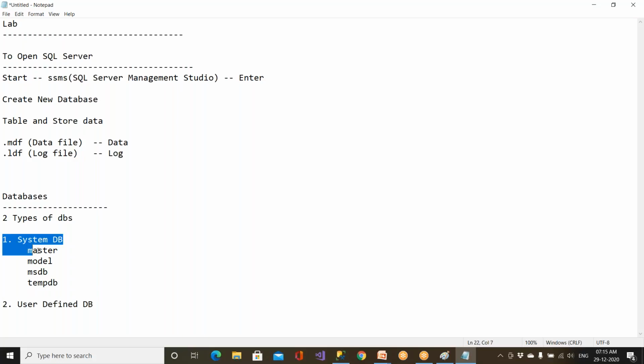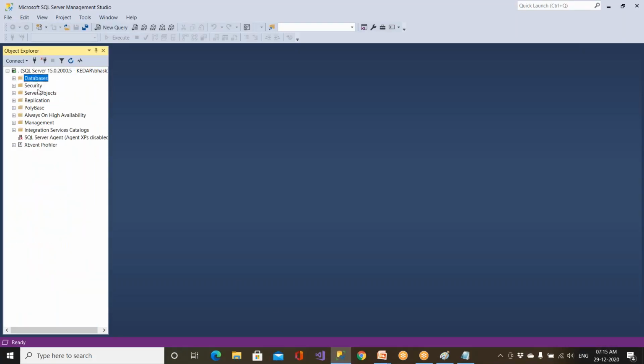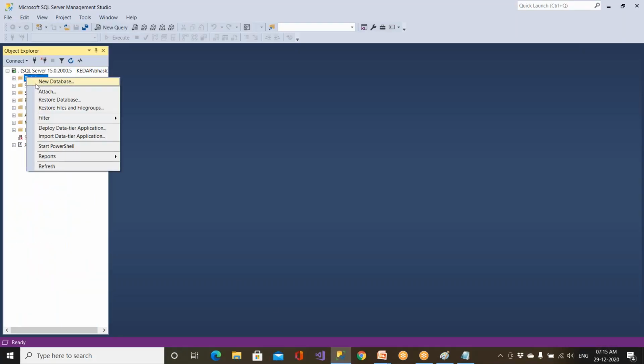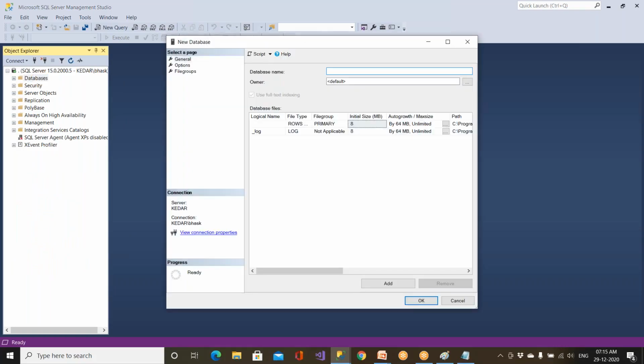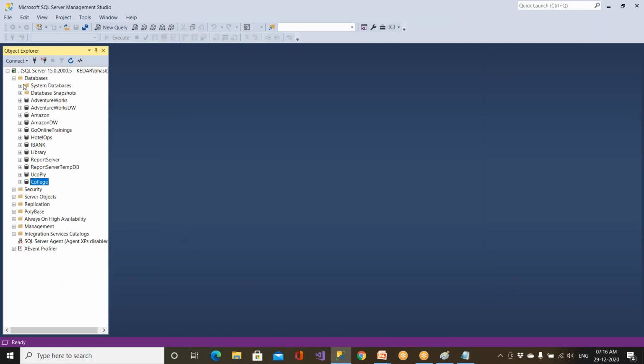So these four databases are the system databases. These are there when you install the software. You do not need to create them. How to create your own databases? Right click on database, new database. I wanted to create one more database called school database. Or I would like to create a database called college. This is your own database.